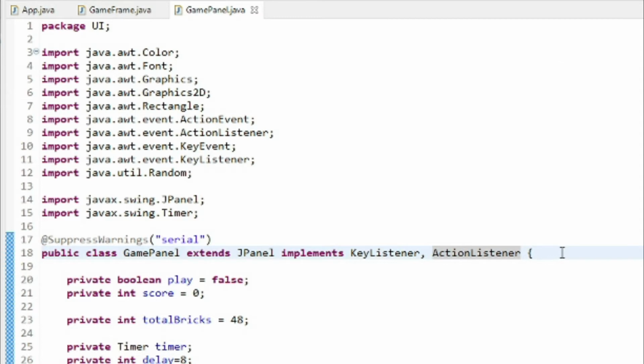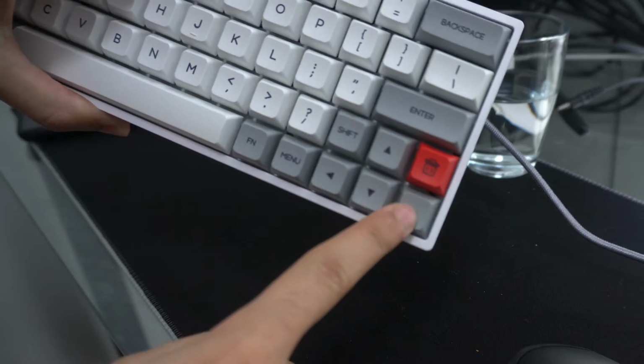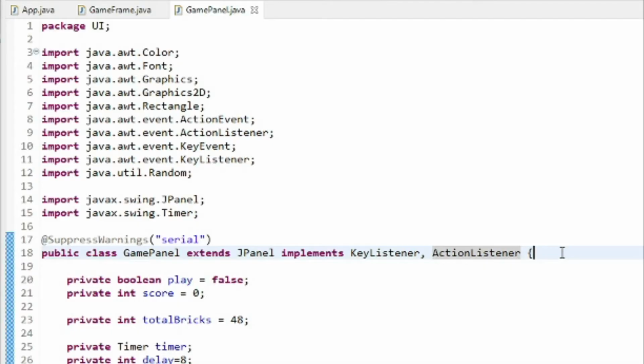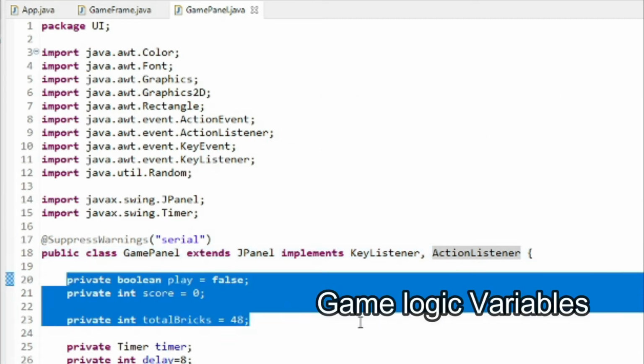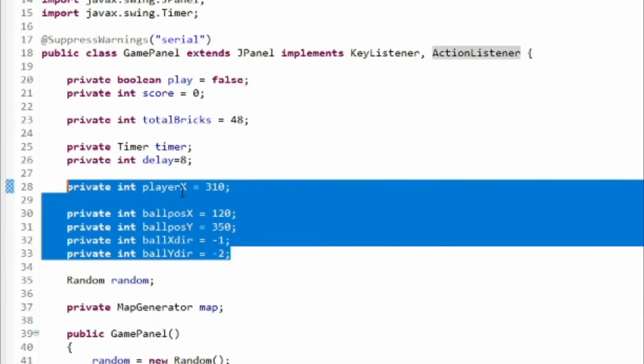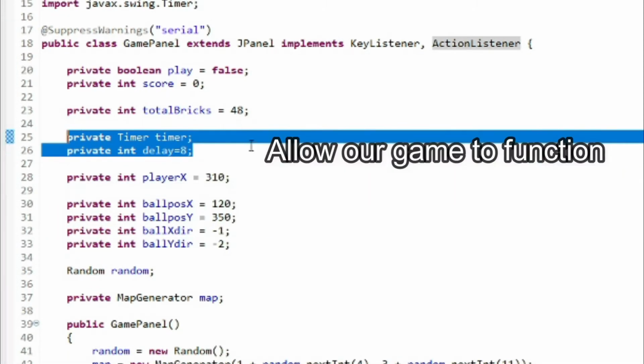Now, KeyListener checks when you click the keys and responds however you want it to respond. The ActionListener, however, is a lot more integral to our code, and I'll show you why now. These here are just game logic variables. These here are just location variables. But these ones, they allow our game to function.